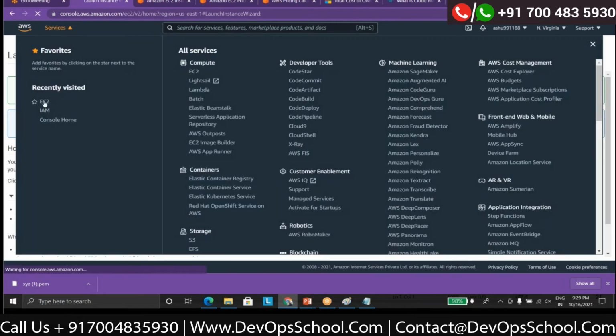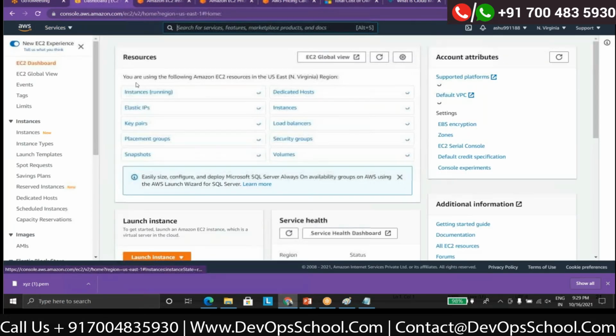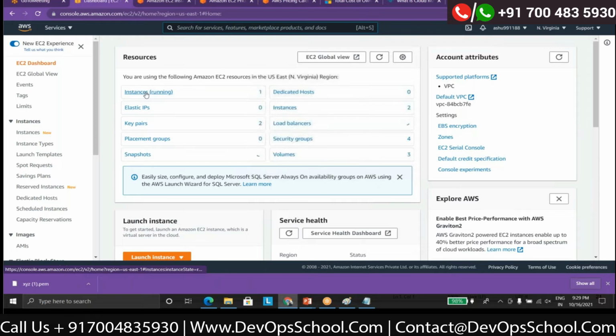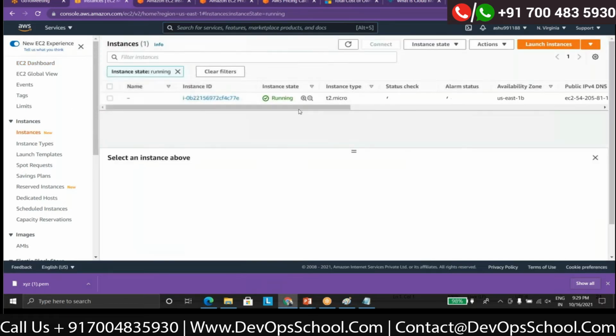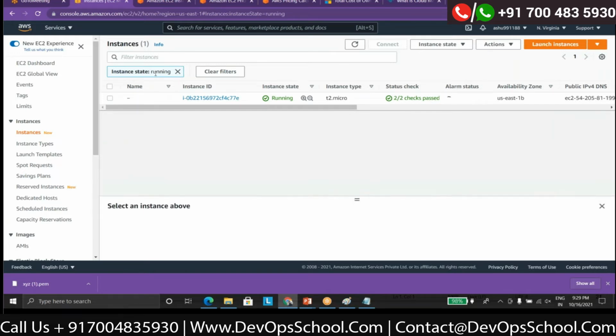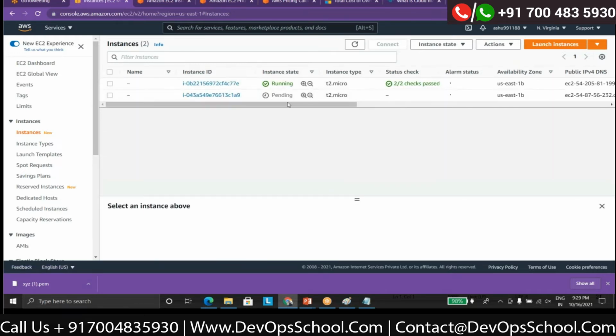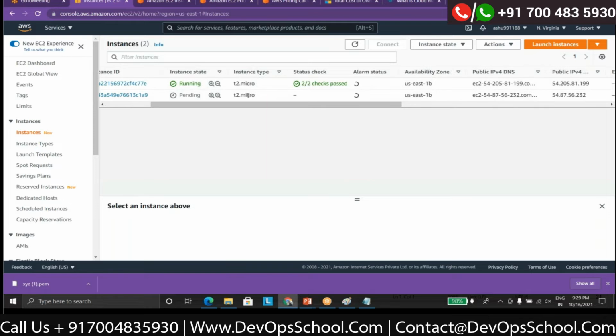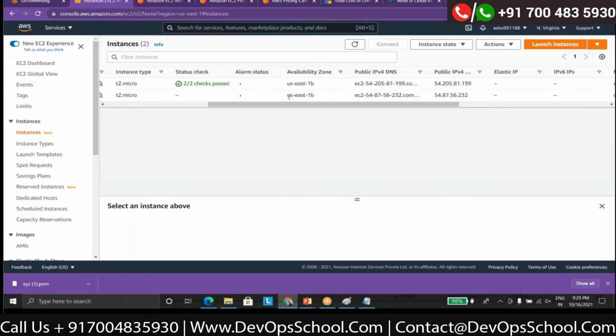If I go here again into the EC2, if you want to see that instance, you can click on this one. This is the previous one that was running. The new one will be coming. It's in the configuring state. See, it is pending. It is a T2 micro. You can see full details here. It is launched in US East 1B.